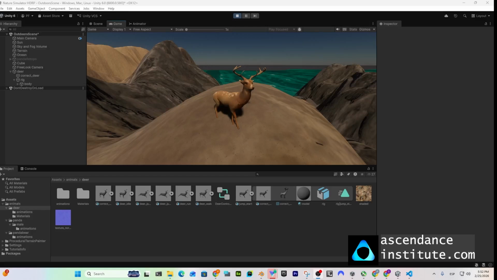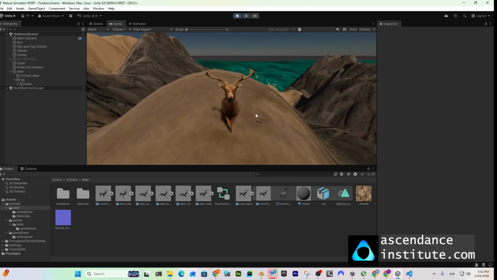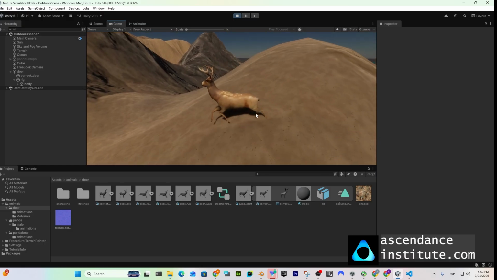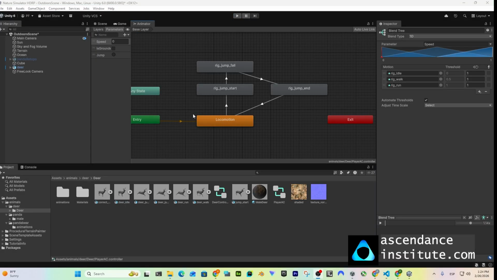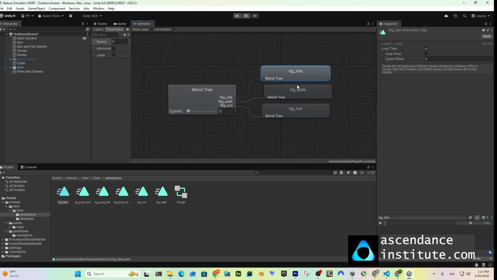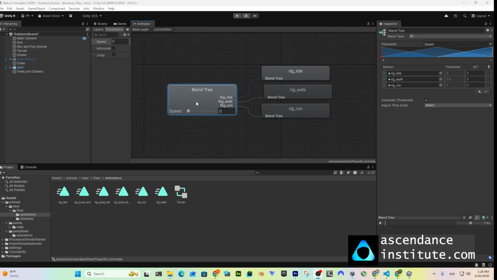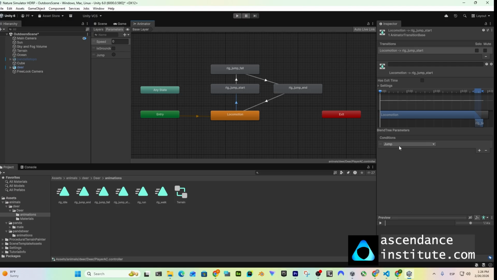Welcome back. Today we're bringing wildlife to life in Unity 6 by building a complete locomotion system for this 3D white-tailed deer. We'll cover how to use blend trees for smooth transitions between idle, walk, and run cycles, and set up a robust state machine for jumping.